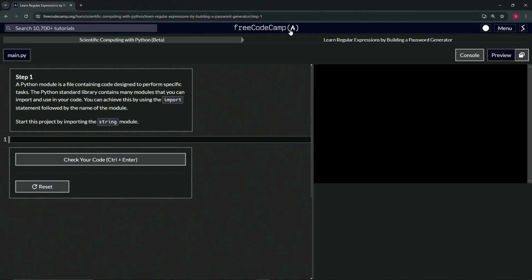So here we are doing freeCodeCamp scientific computing with Python beta. Learn regular expressions by building a password generator. All right. So it turns out Python's got regex, so I guess that's pretty cool. Now we're on to step 1.